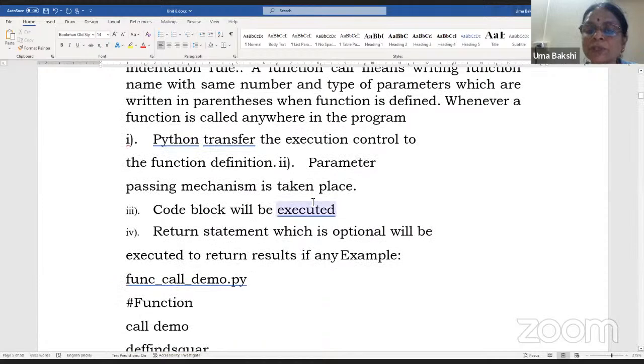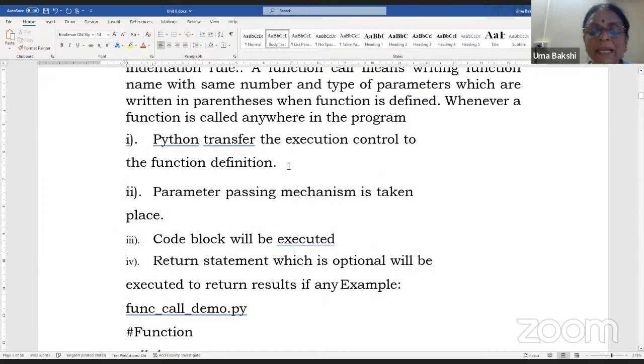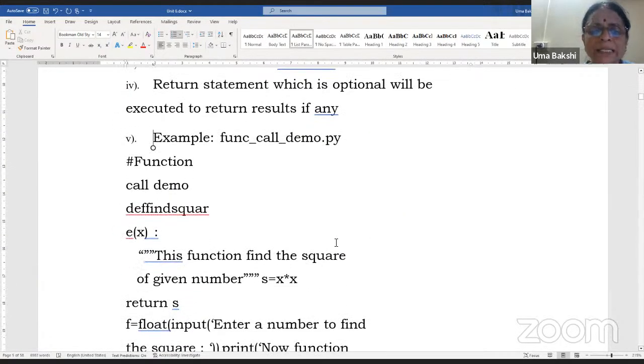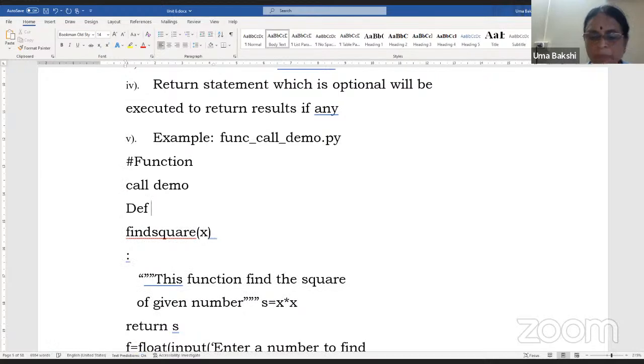Python transfers the execution control to the function. Then the parameter passing mechanism takes place. The code block will be executed. The return statement, which is optional, will be executed to return the results if anything is required. I'll show you one example of a function which will make it easy for you. So I want to write def find_square. This is the function. Okay, this is the definition. Find square of x. I'll put it in this manner.